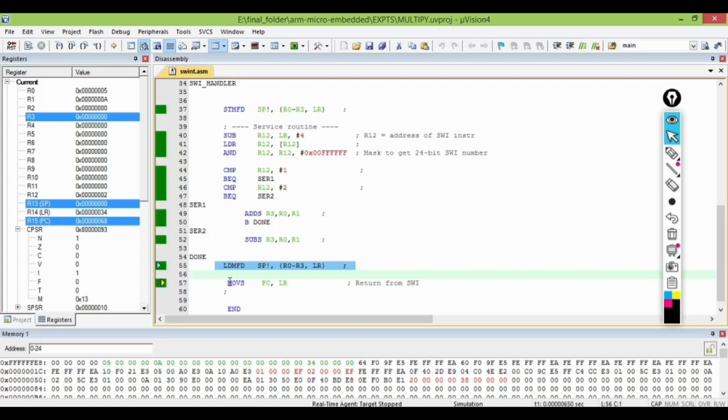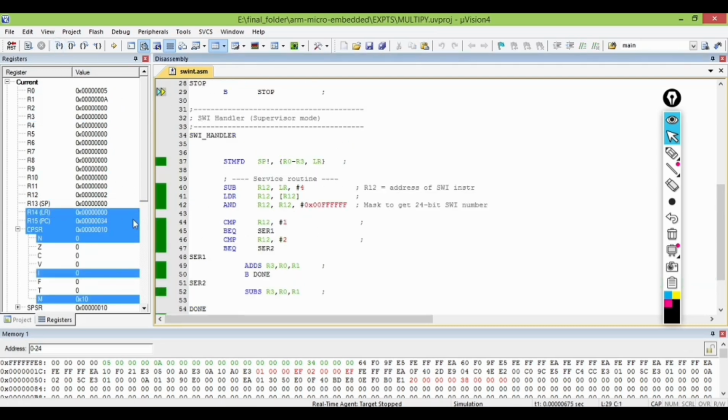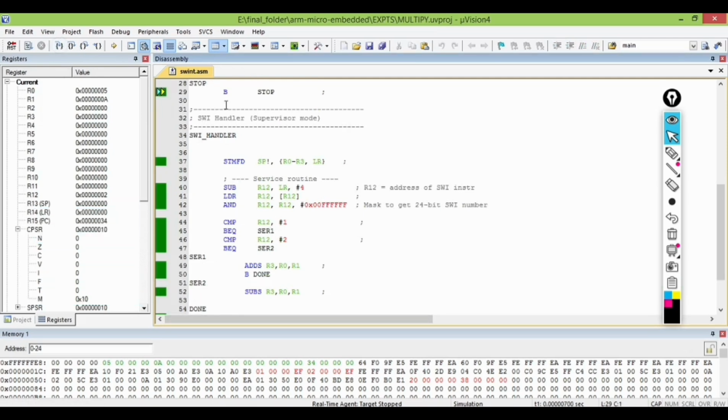That happens when you perform this particular operation. Along with updating the content of PC with LR, it will also restore the CPSR content to the value it was before executing the software interrupt instruction. It was initially 0. Fine. So now we have just reached the infinite loop.